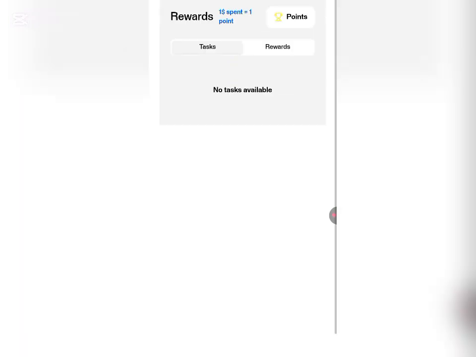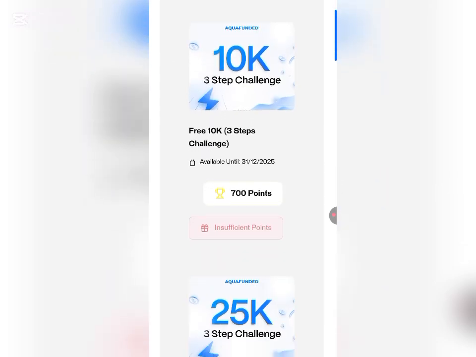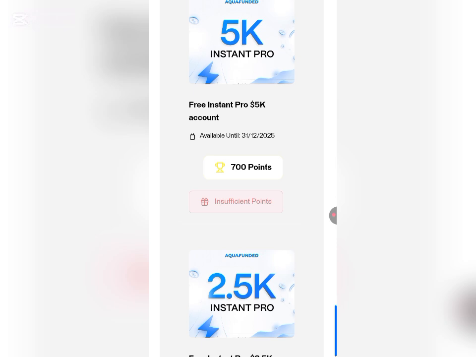Once your points have increased, you just have to come here, click on reward, and go straight to the one that you want. If you want a 5k one, you just click on it and you'll be able to get it for free. Your login credentials will be here, and you'll be able to log in on your MT5 trader app to start trading. That's how you can get this 5k profit account.